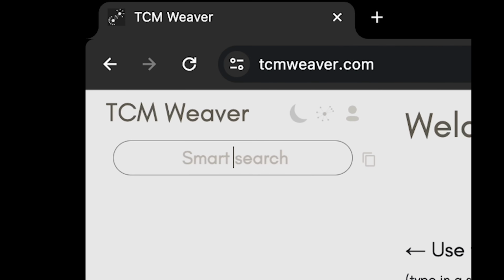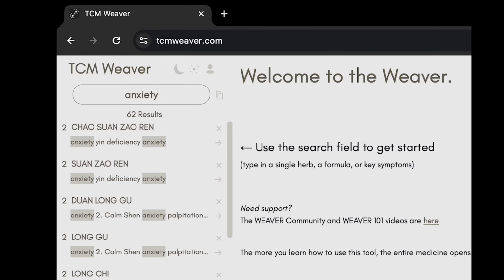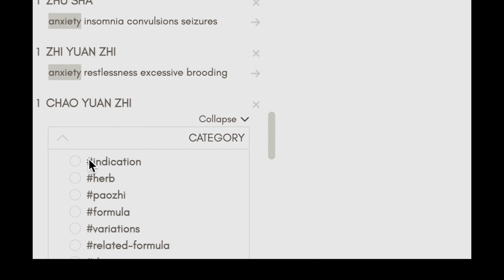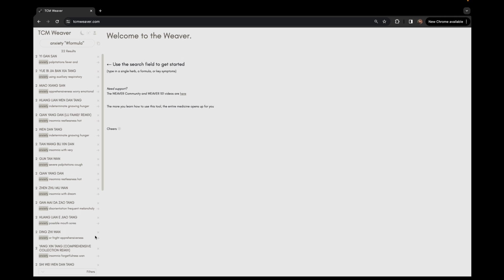So I'm going to start my search with anxiety, which is the patient's chief complaint, and I'm going to filter it so that we're only seeing the herb formulas that have to do with anxiety. So that gives us 22 results. And this is really cool because we're pulling from all this wisdom of Eastern medicine and being able to find at a glance every formula that has anything to do with anxiety.